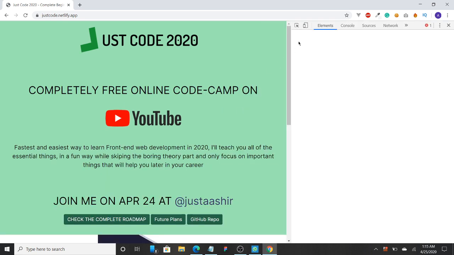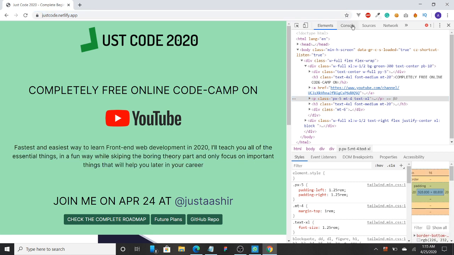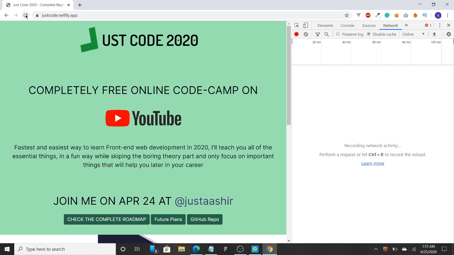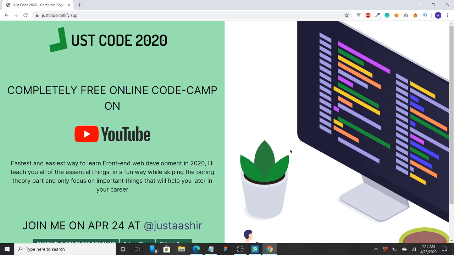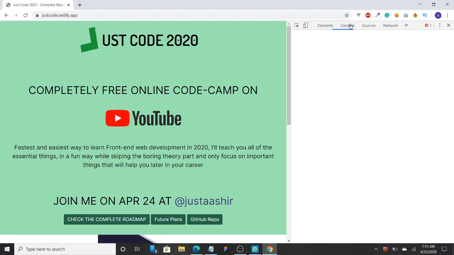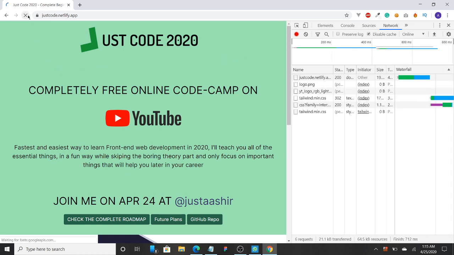What is happening when you enter this address? Open developer tools by clicking here, or Control Shift I as a shortcut, or F12. Click on inspect. Skip this and go to the network tab. Let me reload the site again.